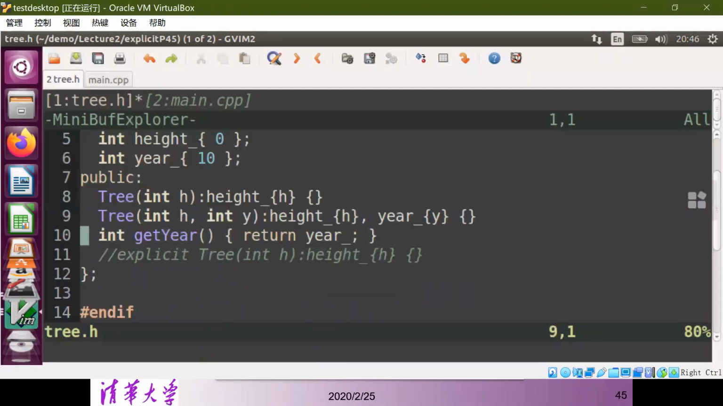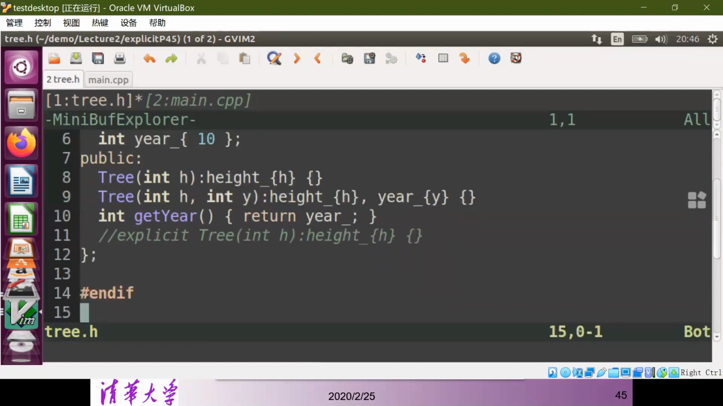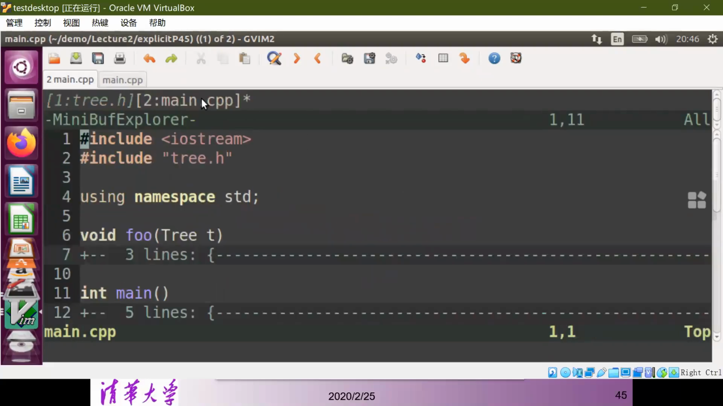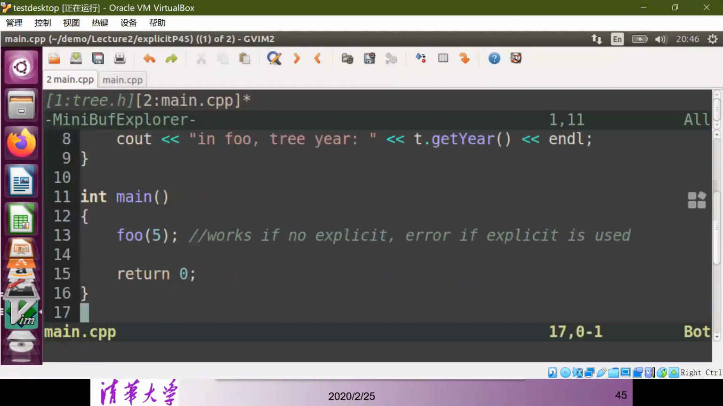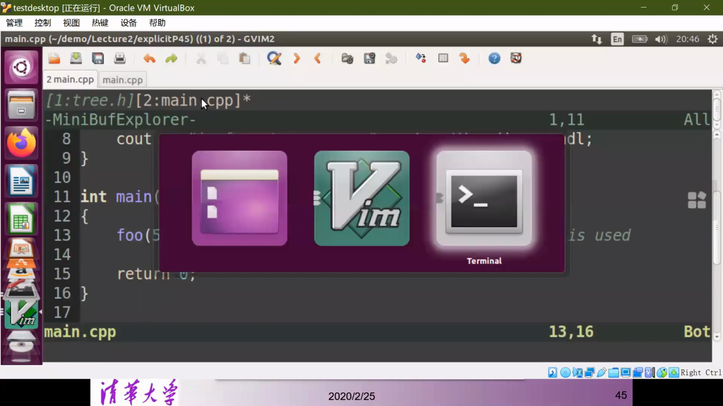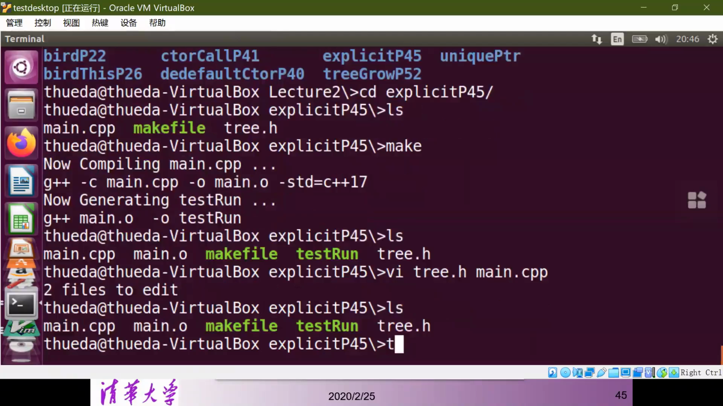Now you can see here, there is a 1 parameter constructor. Actually, there's also another 2 parameter constructor, but this does not count. So we only focus on this 1 parameter constructor, and it is not explicit. Now we use it like this. We have this Foo here. Then we call it this way. Then we see that it compiles well. Then we run it.